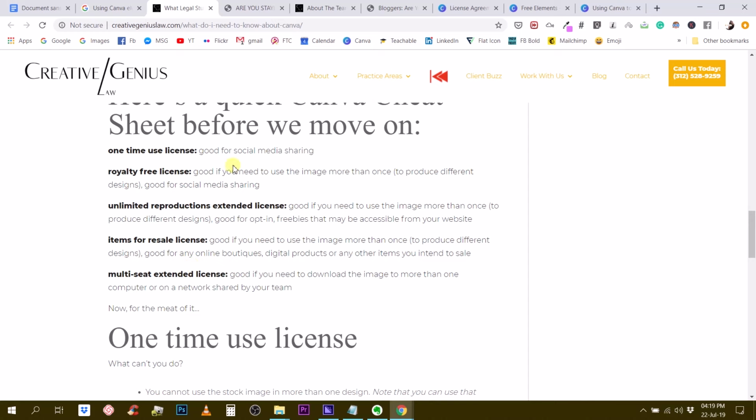So the one-time use license is basically good for social media sharing, and what it means is that you can use the element that you purchase one time in one Canva design. What you cannot do with this, for example, is save that element that you just bought, export it, re-import it into Canva and use it across multiple designs without ever paying for it again. You're supposed to be using it for 24 hours within the Canva platform on one design only. Okay, so that's the one-time use license.